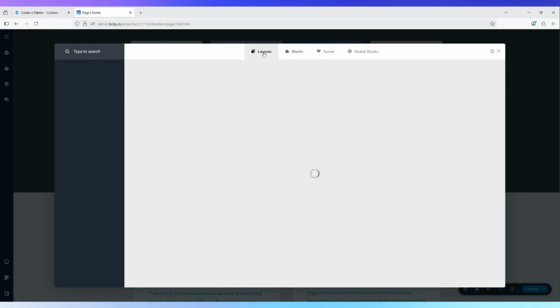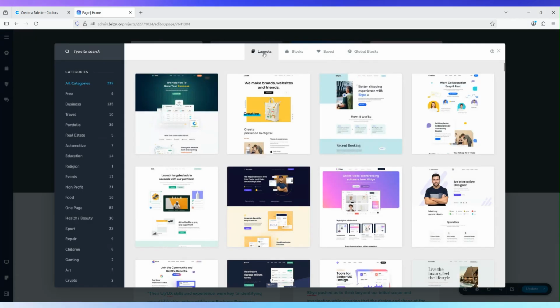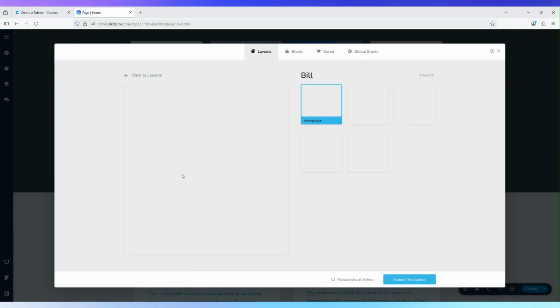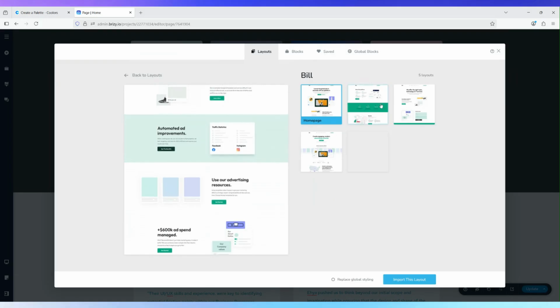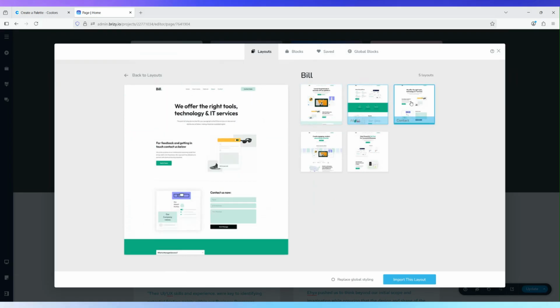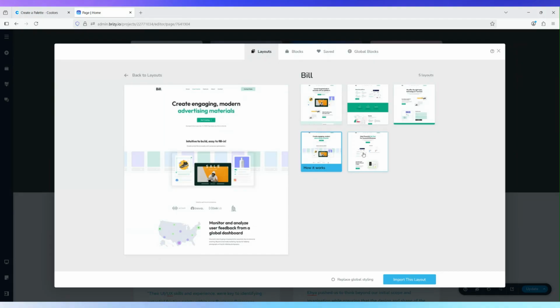Now, the layouts next to that are those complete websites that we also offer with the one-click installation. So if I were to go to business over here, this one is invoice. You can see here it appears. It's just one page. So when it says one layout, it's a one pager. This one over here, bill, is 5 pages, and you can view them. And this is an about, this is contact, and how it works.